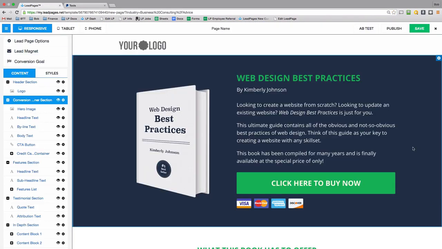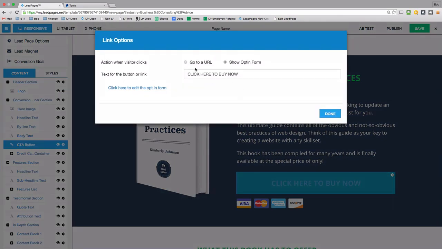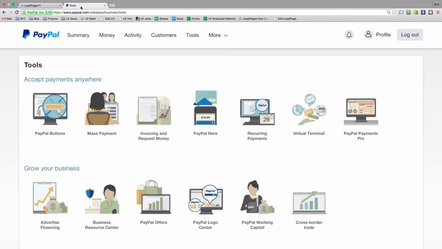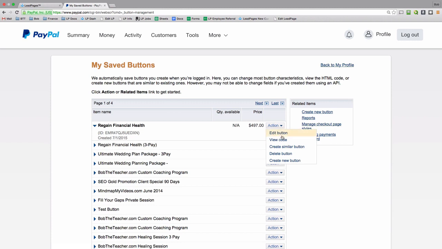The first thing you'll want to do is make sure that your call to action button is connected to your payment system. Click on the gear icon and link options and go to a URL and paste in your link. You can use a wide range of merchant accounts, but if you are using PayPal as an example, you'll click on Tools and then PayPal buttons. And after you've created your button, click on View Code.